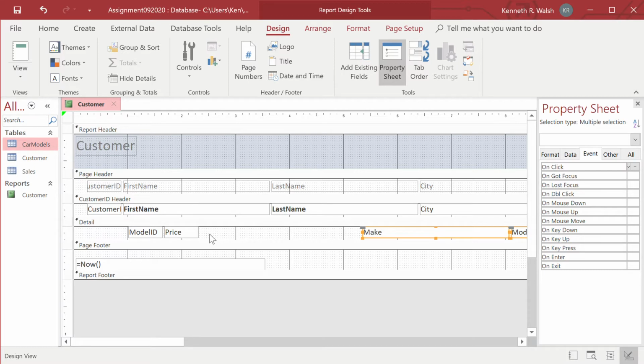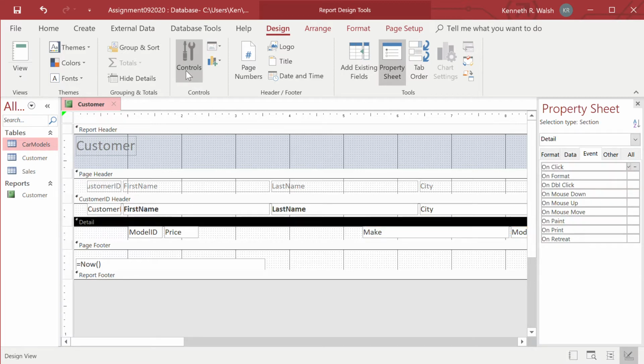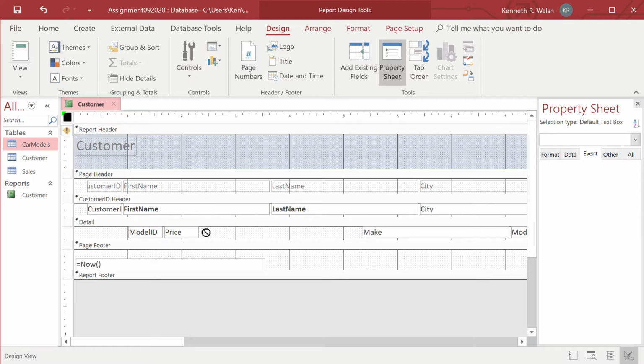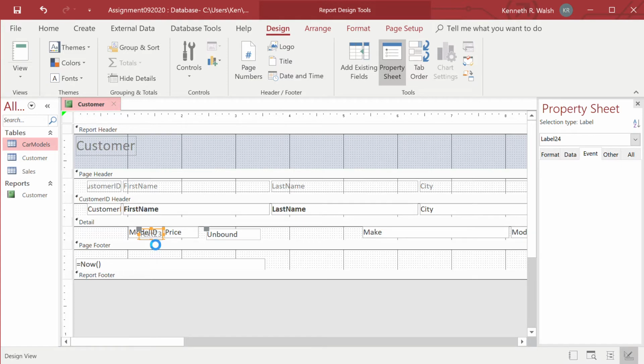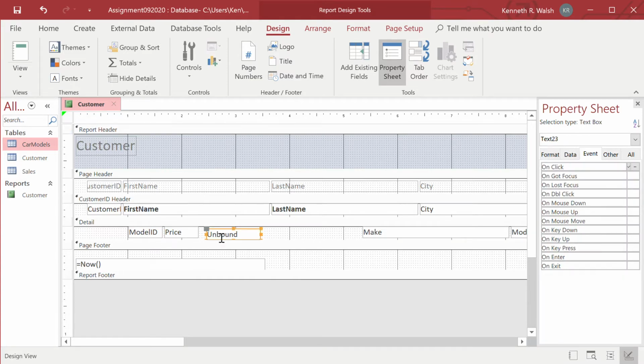So for calculations, I'm going to insert a text box here under controls. Note this thing here is a label. The label simply puts characters on the screen. The text box can reference fields in a table or do calculations. We'll click text box. Put it here, and it puts a label to the left. We'll click on that and hit the delete button to get rid of it. Where it says unbound, we'll put our calculation and type equals price times 0.07.